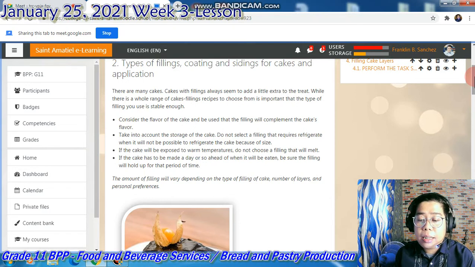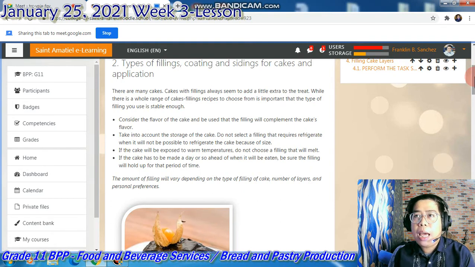Do not select the filling that requires refrigeration when it will not be possible to refrigerate the cake because of the size. Baka mamaya ang nilagay mong fillings dun sa iyong 10-layered or 10-tiered wedding cake ay kailangan i-refrigerate. 'Di ba? So, paano mo ngayon ilalagay yung buong cake na 10 layer sa refrigerator? 'Di ba? Para hindi mapanis yung kanyang fillings.